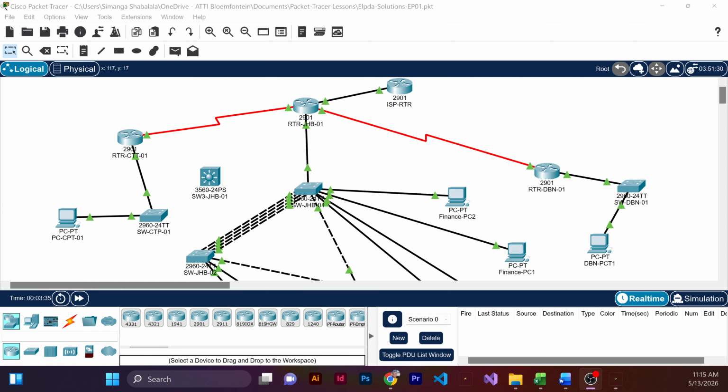Now OSPF uses areas to organize routers and limit how much route information needs to be shared. Every OSPF deployment must have an area 0 called the backbone area. All other areas must connect to area 0. Today we're doing a single area OSPF, so all 3 routers are in area 0. This is the foundation. In future maybe we will add multiple areas for larger, more scalable designs. But for our 3-site network, single area is perfect.